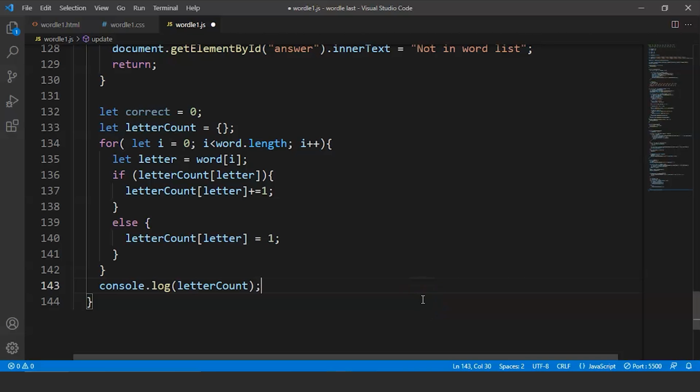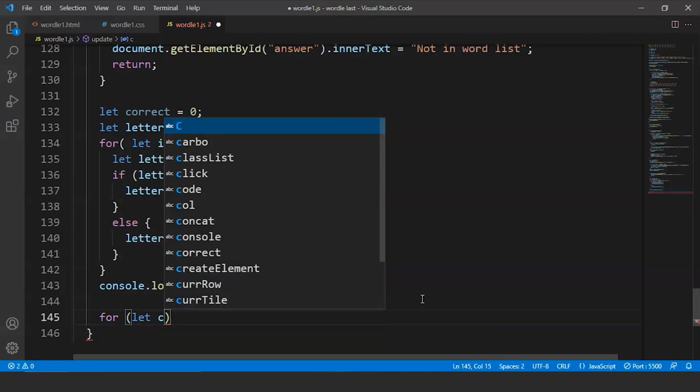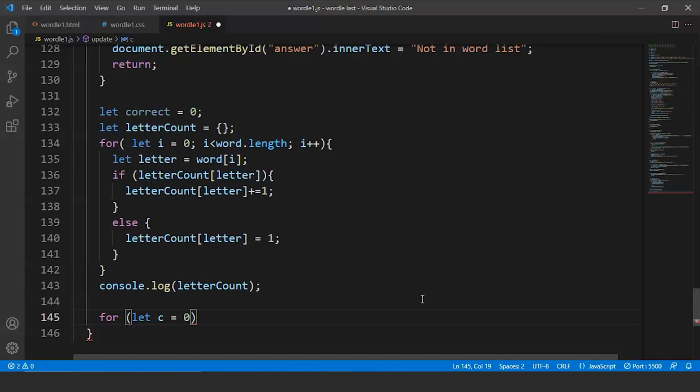So till now we are done with this. Now we'll check for the first iteration. We'll check for all the correct ones first. So after this for, we are going to use another for loop. Let's say we have a variable c, the initial value of c is set to 0. We'll check c is less than width. Then c will increase, so we'll write c++.